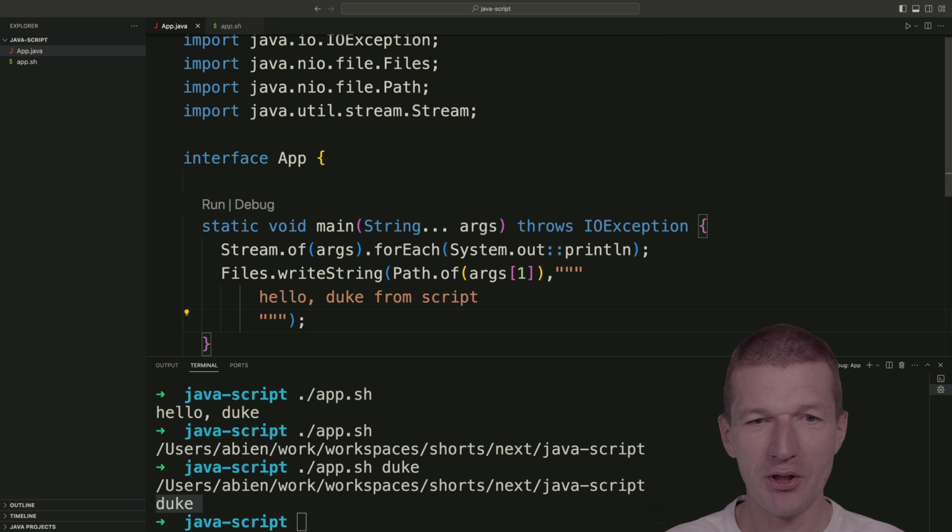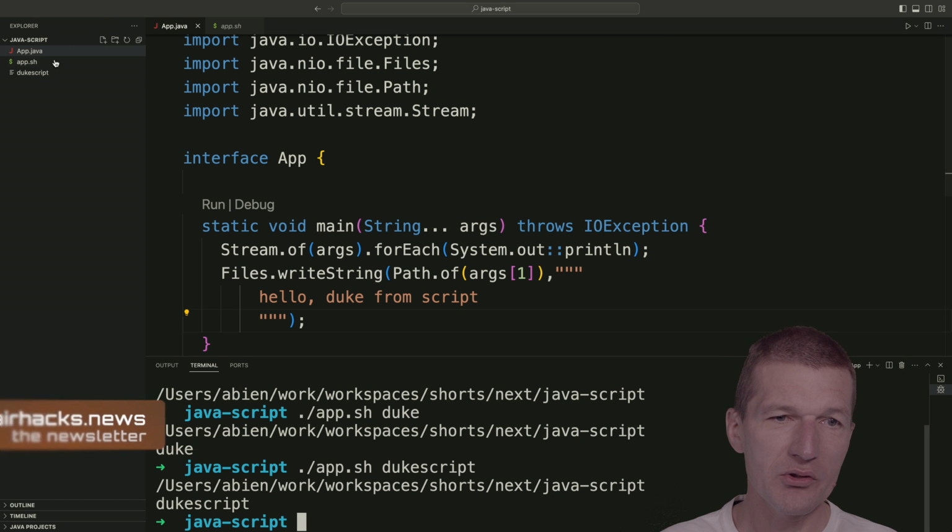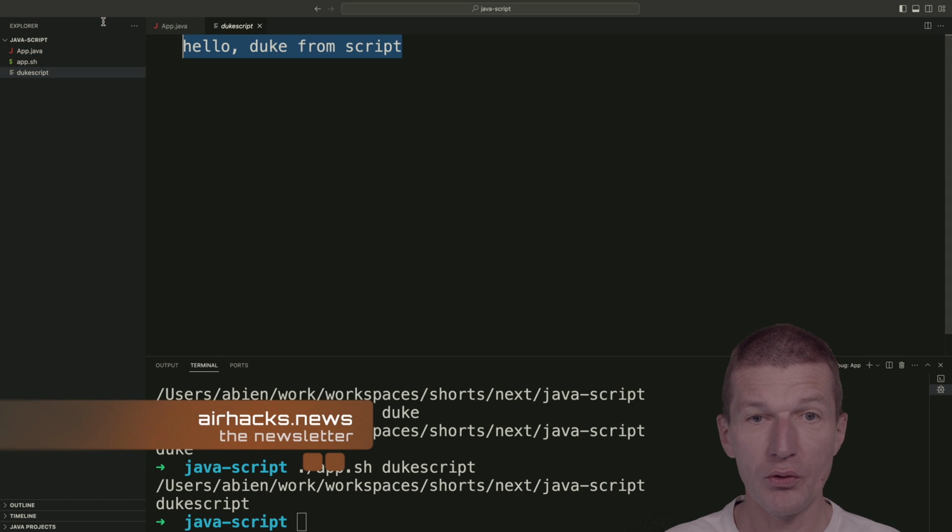And so then let's run it and see what's happened. So this is the Duke script. Let's call it Duke script. And if I run that, there is a new file called Duke script with the contents.